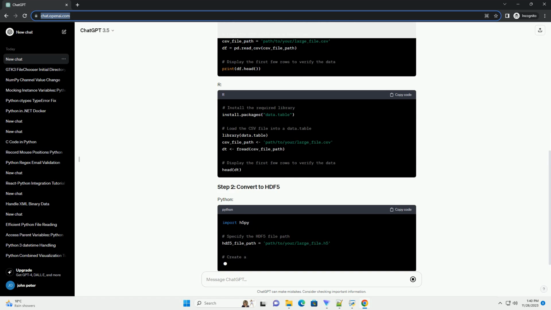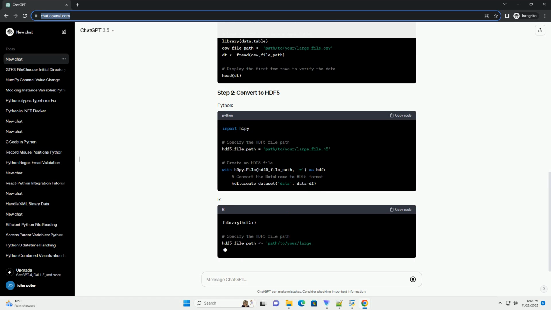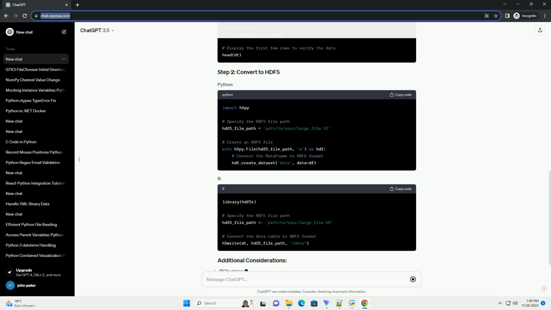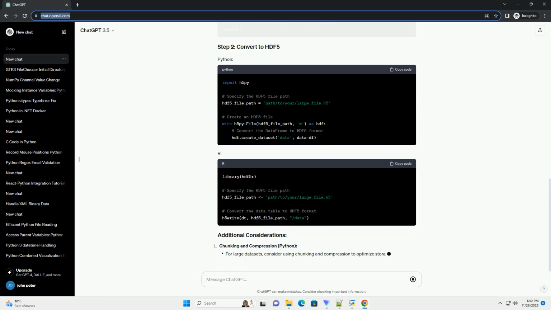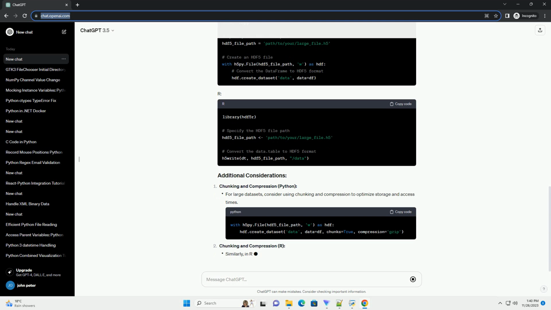Python installation. Python libraries. R installation. R libraries. Chunking and compression, Python. Chunking and compression, R. Handling large files.